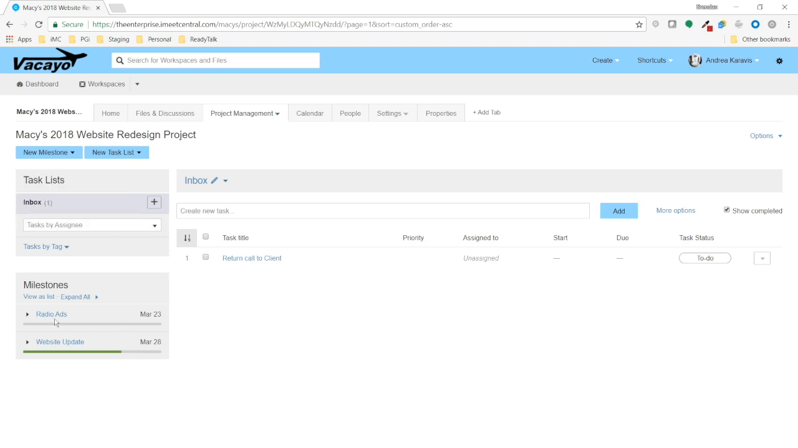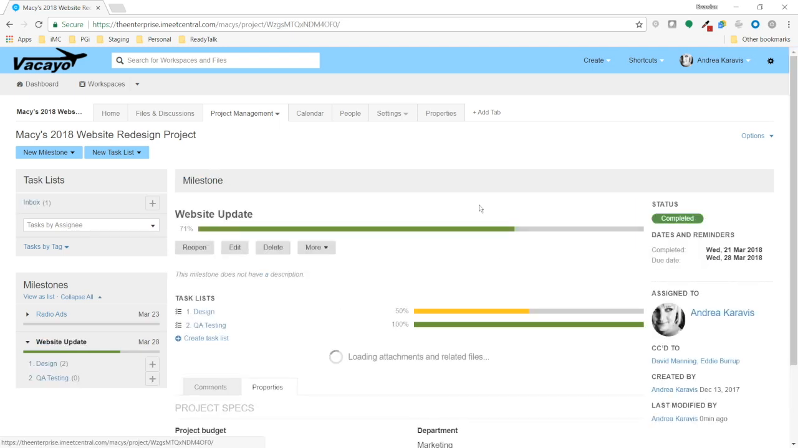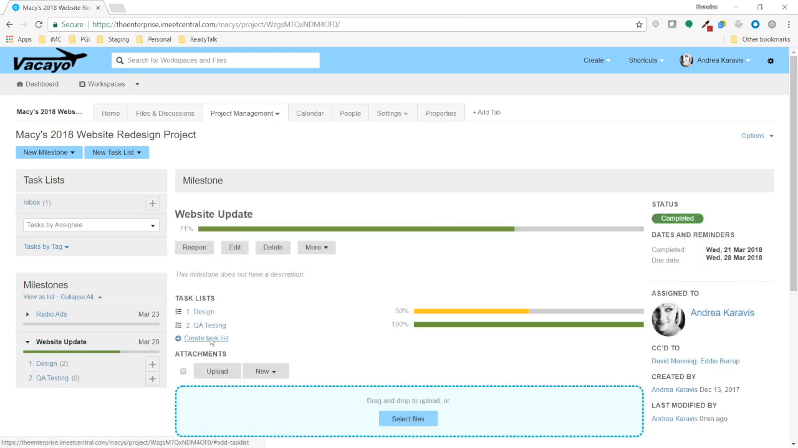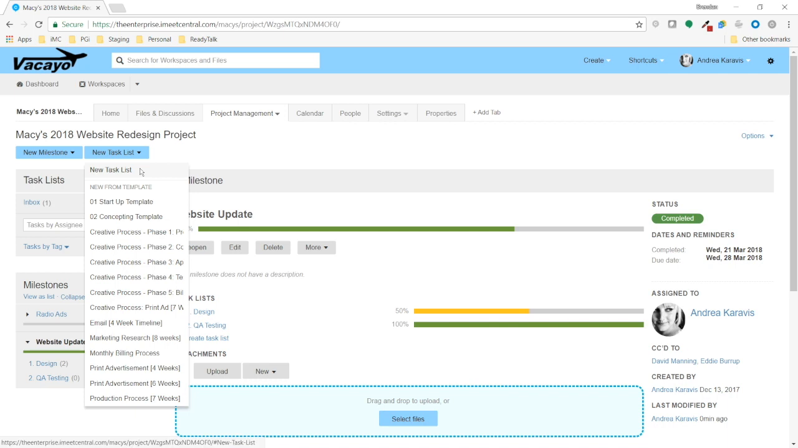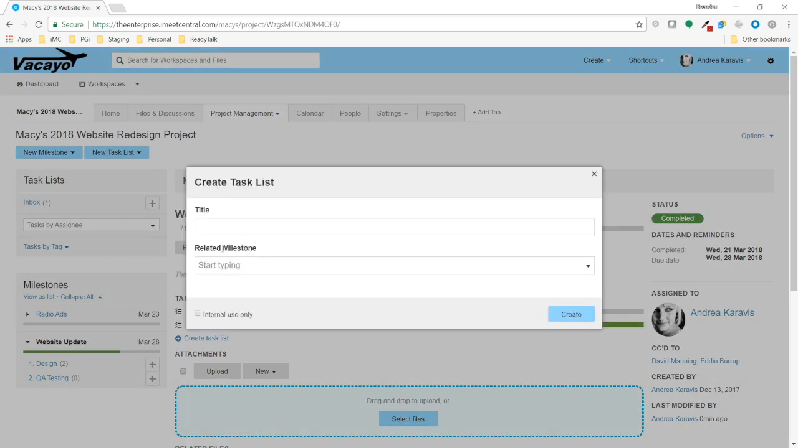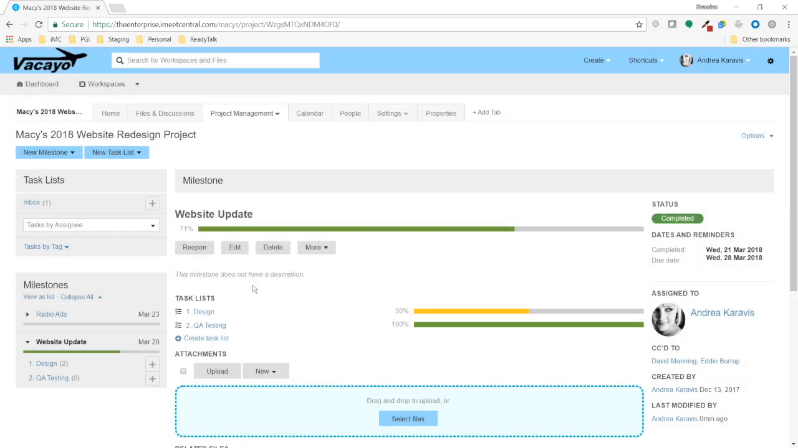And to create task lists within a milestone, simply navigate to the milestone and click on Create Task List. If you forget to go this way, if you go up to New Task List and you click on New Task List, it will ask you what milestone you want to relate that task list to. Notice you cannot create task lists for completed milestones using this method.